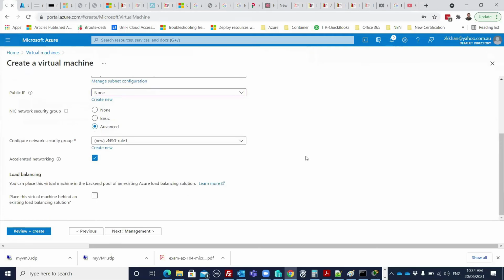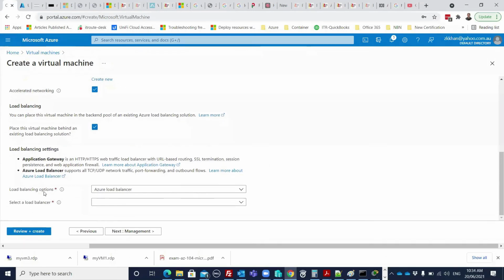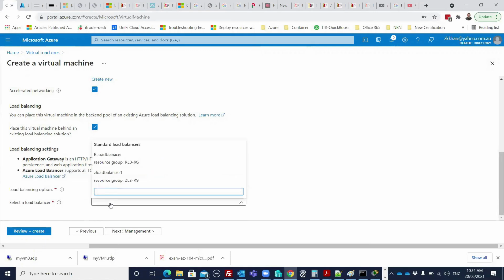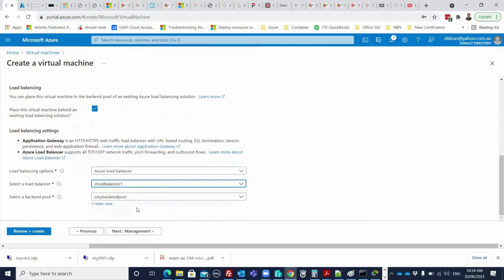That's fine. If we go down, see the load balancer, we click tick over there. And load balancer options, Azure load balancer, select a load balancer. I'll select my load balancer, which is Z load balancer 1, this one. And it will select my load balancer pool. My backend pool, right? Yep. Okay with that? Yeah.